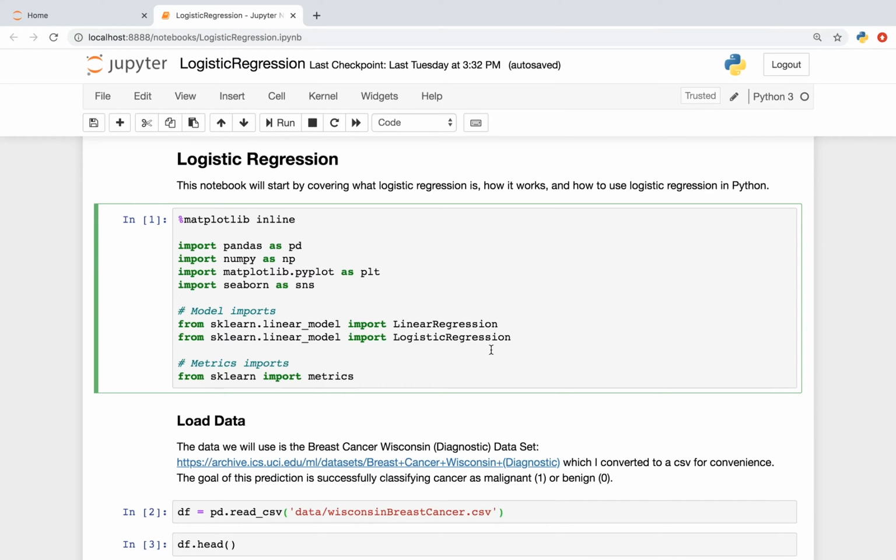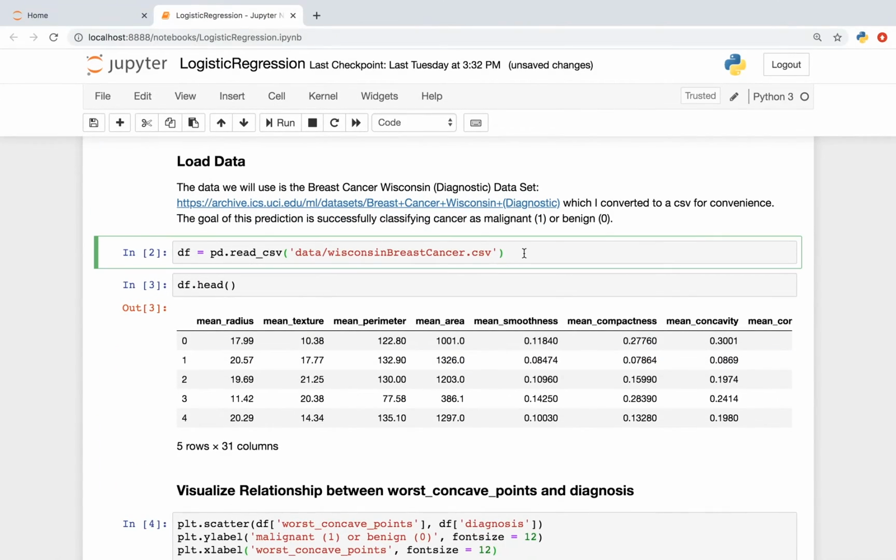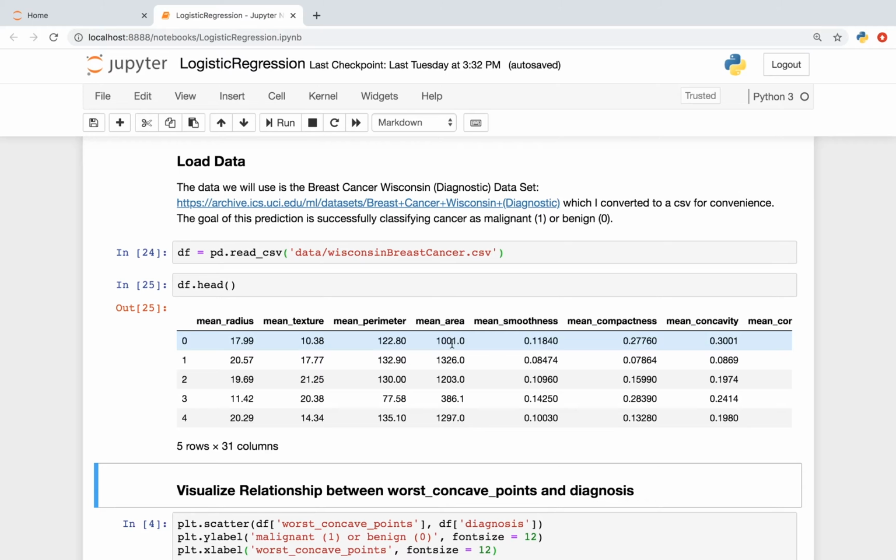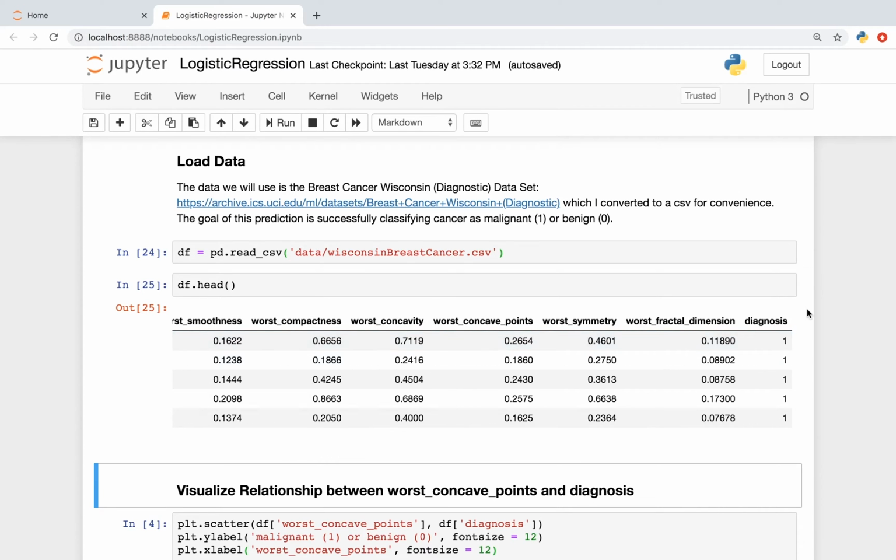As usual, the first step is to import the libraries that we're going to use. The data is a breast cancer Wisconsin dataset, which I converted to a CSV file for your convenience. The goal of this prediction is to successfully classify cancer as malignant or benign. This code inputs the dataset into a pandas data frame. We have a bunch of features, and we have a diagnosis column where a 1 in a particular row represents cancer as malignant, a 0 represents it as benign.